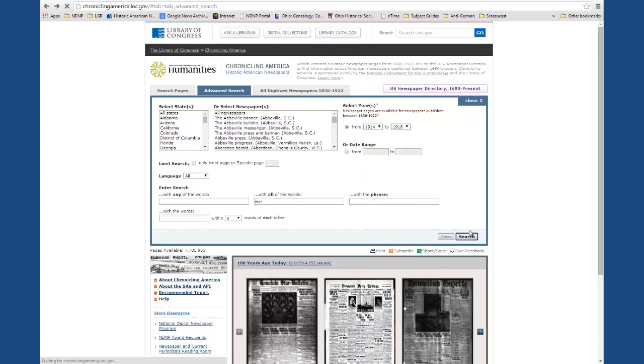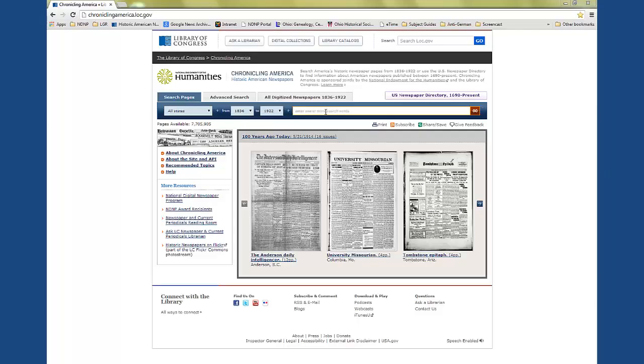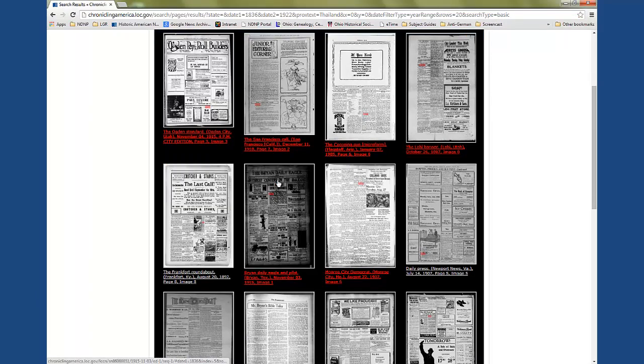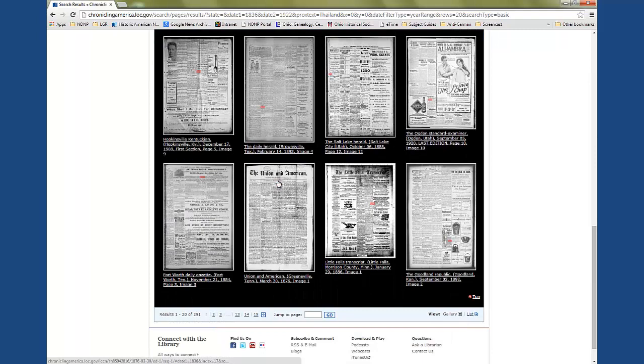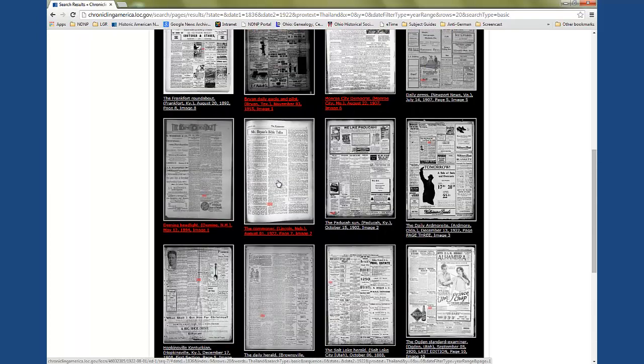Names of geographical locations like city or country names are great examples of how vocabulary changes. Let's try to find information about Thailand in the newspapers. Using the basic search function, I'll just search for the word Thailand, and let's see how many results we get back. Only 291 results from the over 7 million possible newspaper pages in Chronicling America. That doesn't seem like very much at all. It's just a small drop in the pond of what's available.